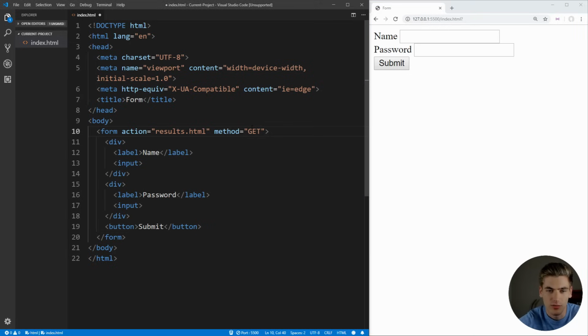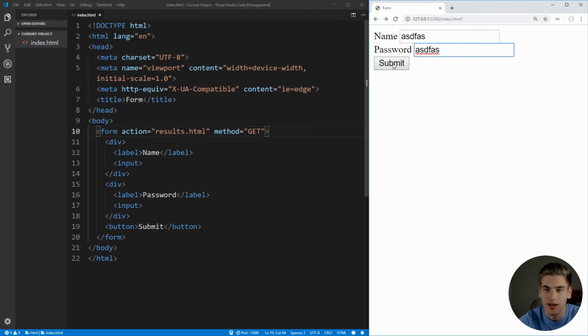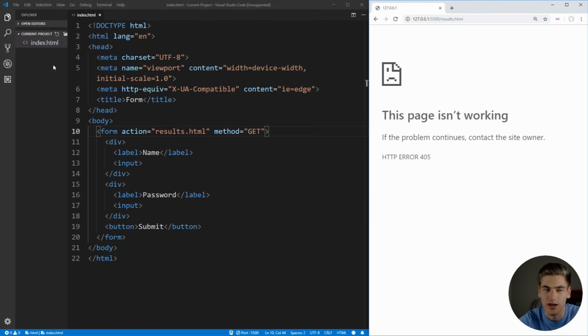If, for example, we were to use post here, so if we change this to post and we try to submit something, you see that we're immediately going to get an error because browsers can't render post requests, they can only render get requests, and we don't have a server. So what we need to do is use a get request here instead of a post request. And now this is going to work as soon as we create our actual page.